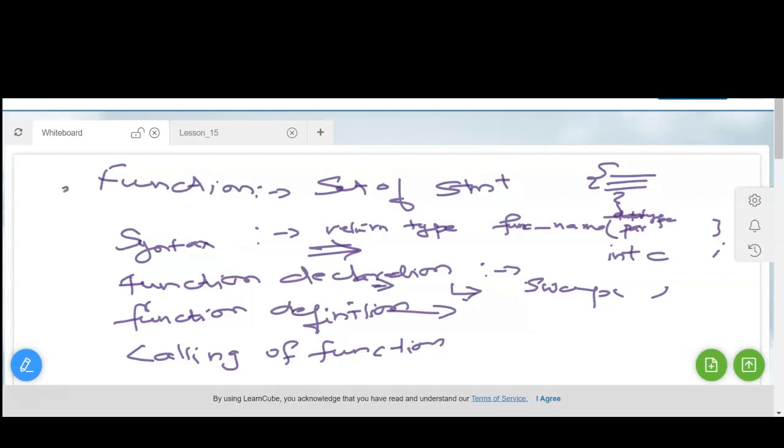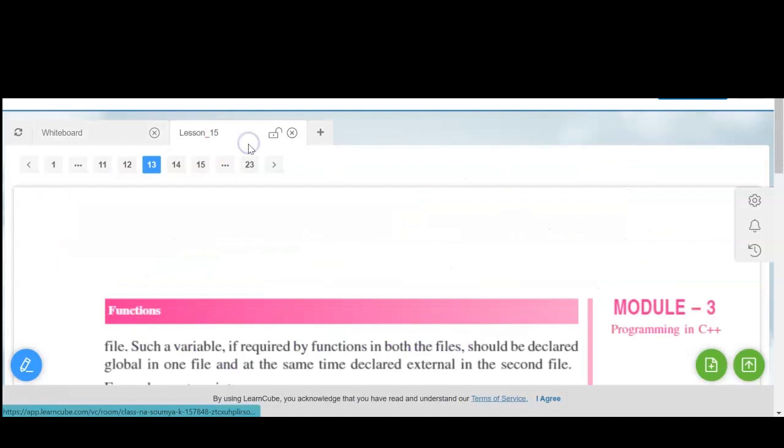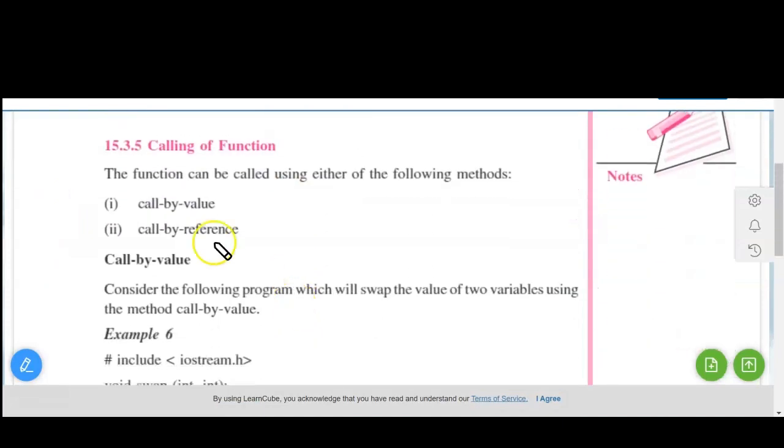These are the older topics that we have discussed earlier. Now today's topic is calling of function. When we want to use these functions in our program, we have to call them. So how can we call them? Two methods are there. One is calling by value, another one is calling by reference. These topics we have to discuss today. Let's go back to your chapter: call by value, call by reference.